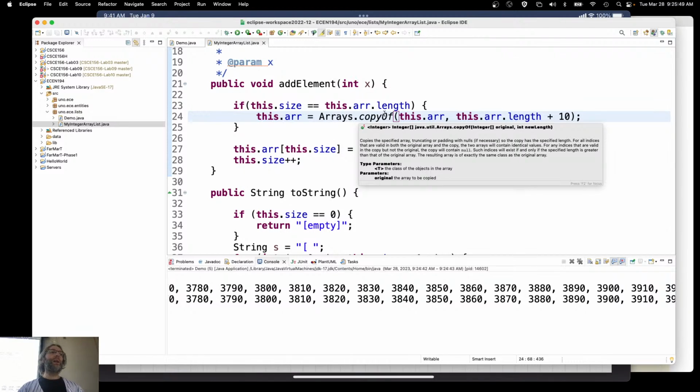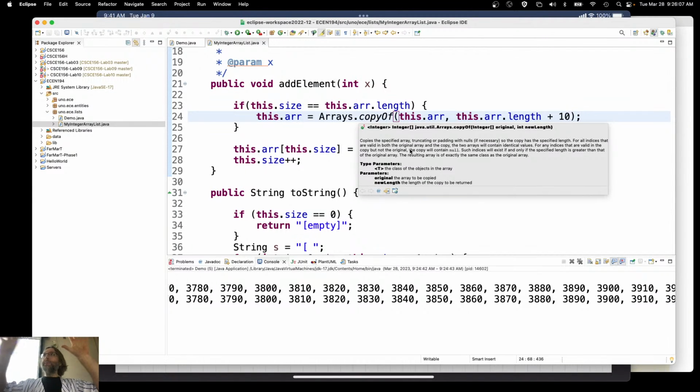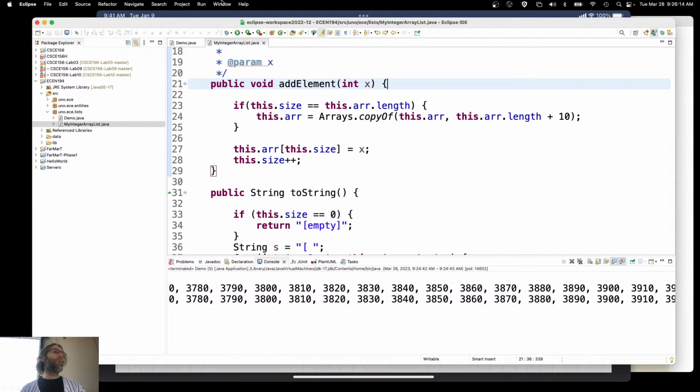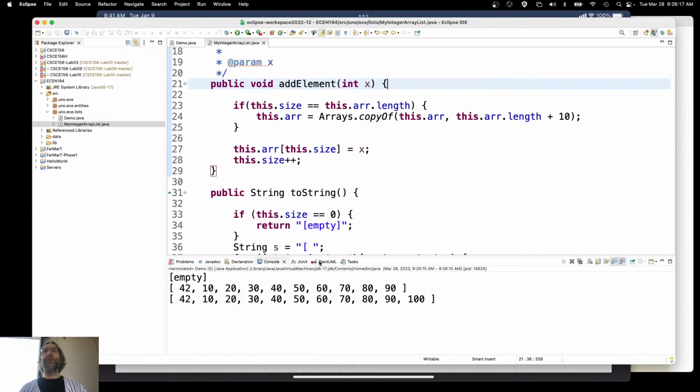It's a really cool implementation because if you read about it, it copies the specified array, truncating or padding with nulls if necessary, so that the copy has the specified length. In other words, if you say I want to copy this array of size 5, but I want to copy it with a new capacity of 10, it'll copy over the first 5 elements and then pad it out with a bunch of nulls or zeros. So this does exactly what we were doing before, and I have exactly the same behavior. But I've done it in 1 line of code instead of rolling my own solution. Okay, this is great.